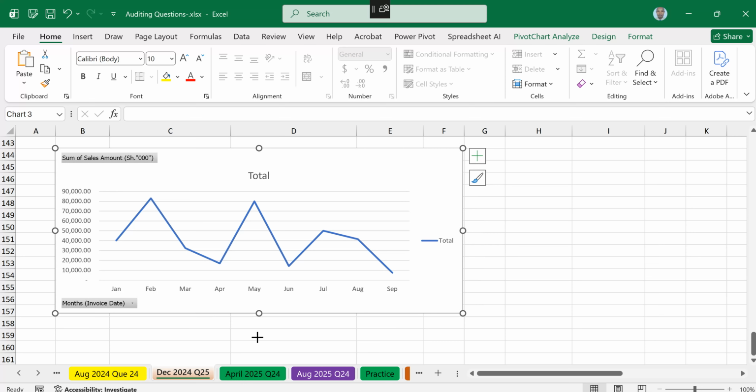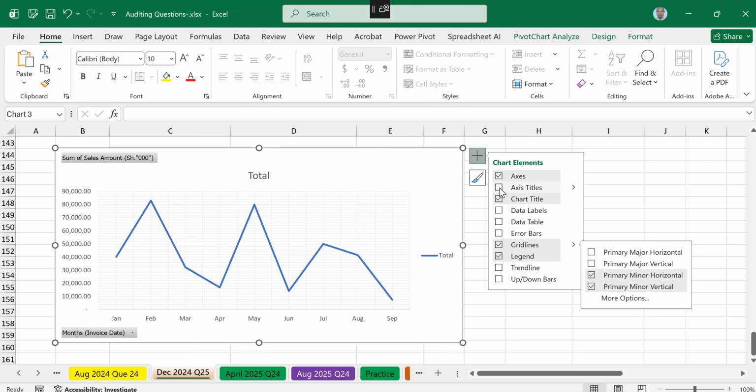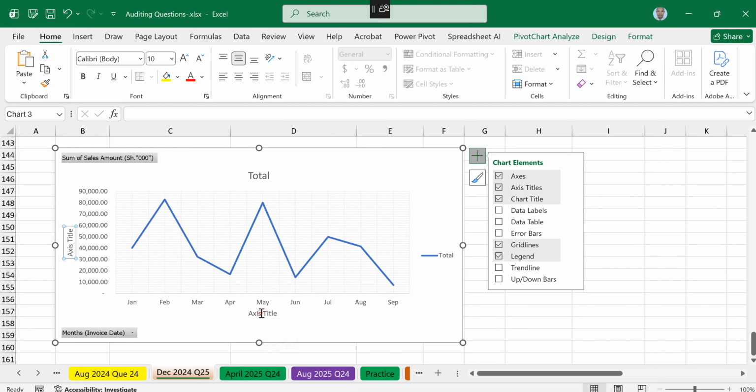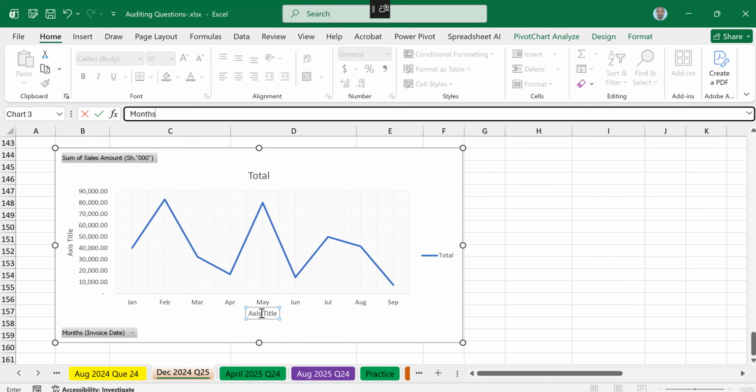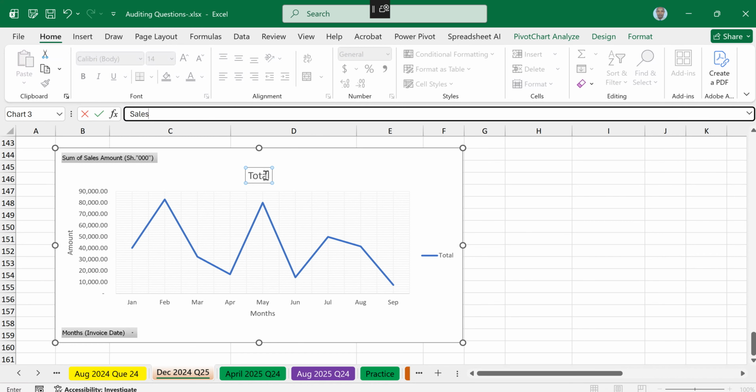Edit the chart title and axis title as well. This one we have months, amount, then sales amount by months. Or you can say monthly sales amount.